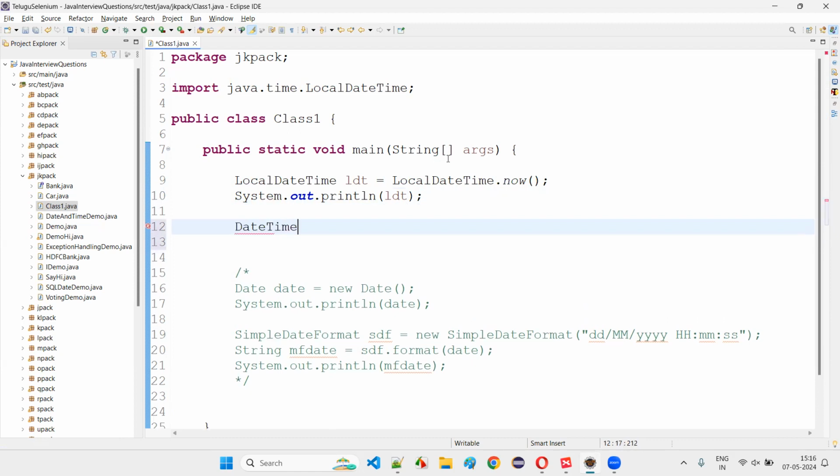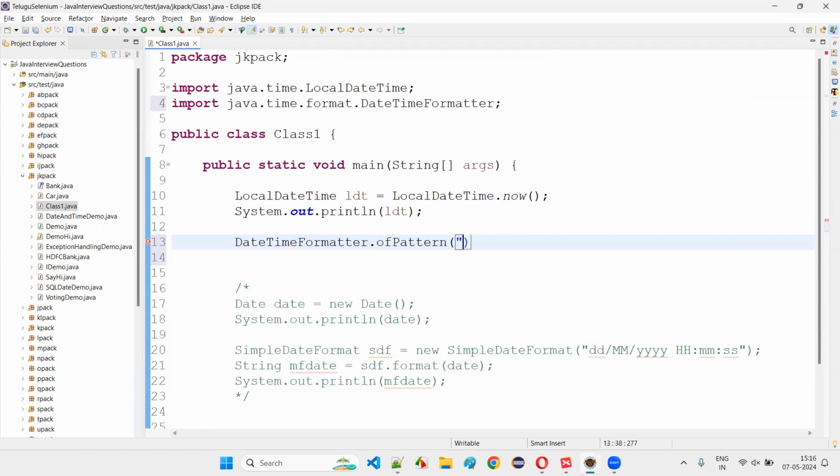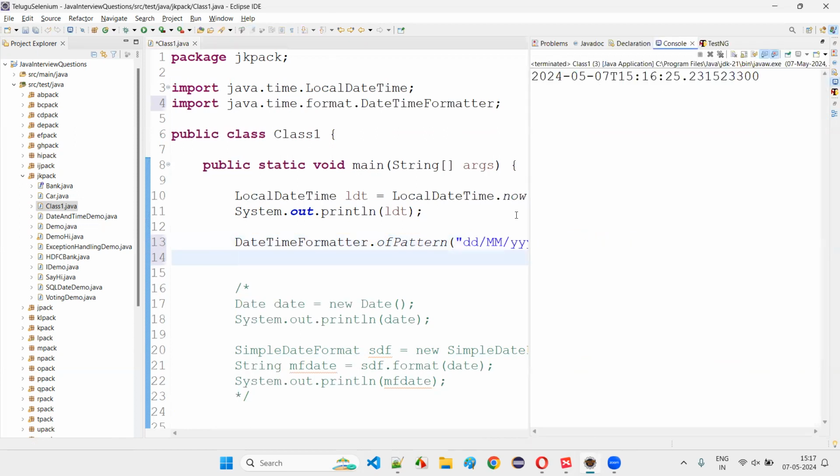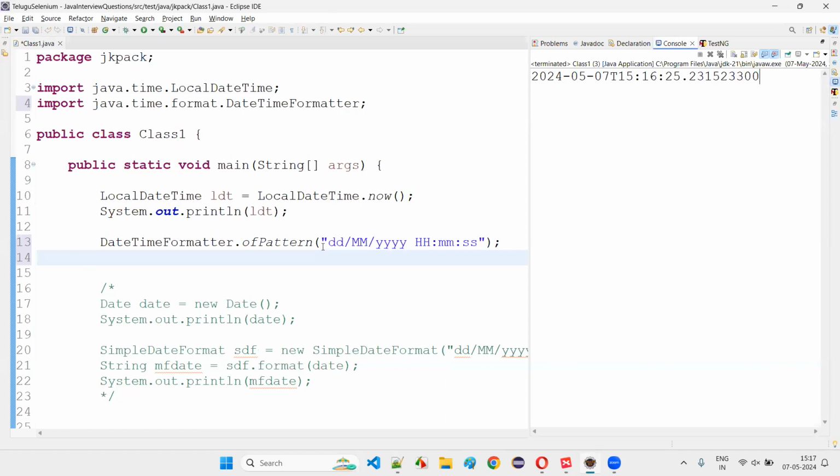In place of simple date format, I have to use date time format dot, then a method, guys, the ofPattern method. Of pattern, what is the pattern you want? That you have to write down here. For example, if you want the same pattern, just copy paste it: dd/mm/yyyy hours, minutes, separated by colon. I don't want this much big. I just want this format, guys.